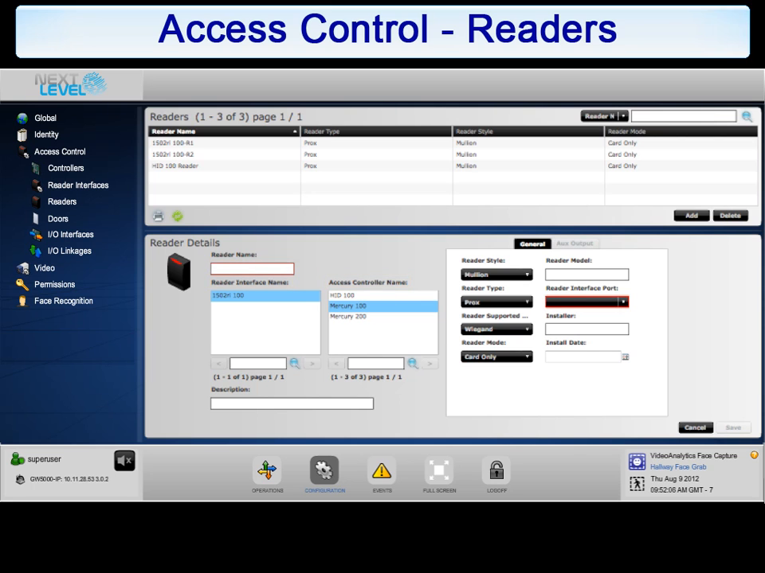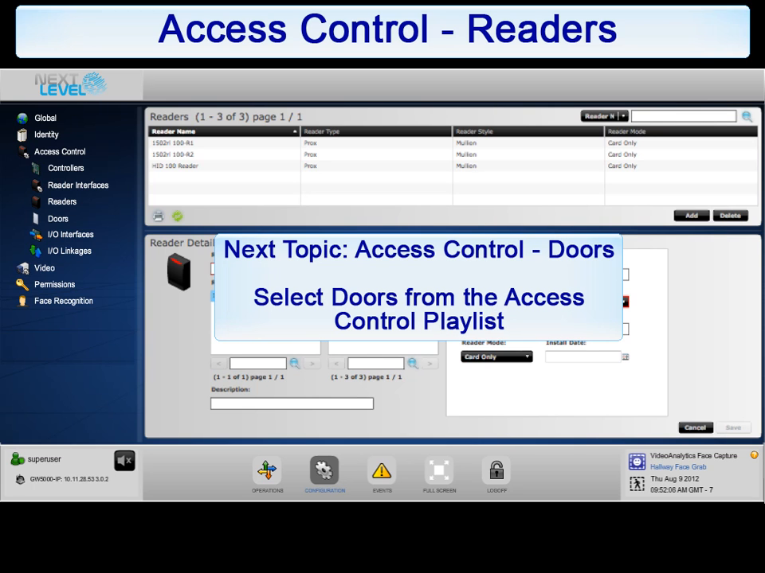This completes the configuration of controllers, reader interfaces and readers. Now we can move on to the next section of this course, Doors. Please return to the Access Control playlist to continue with the next area of access control.